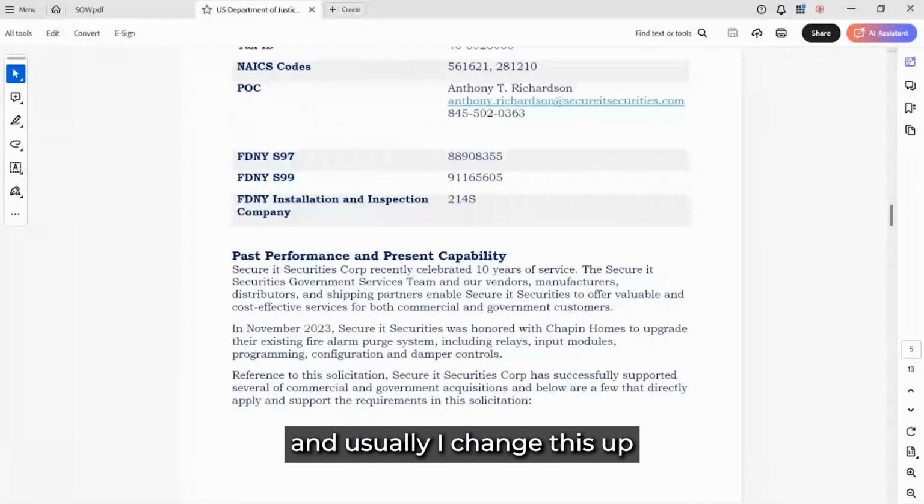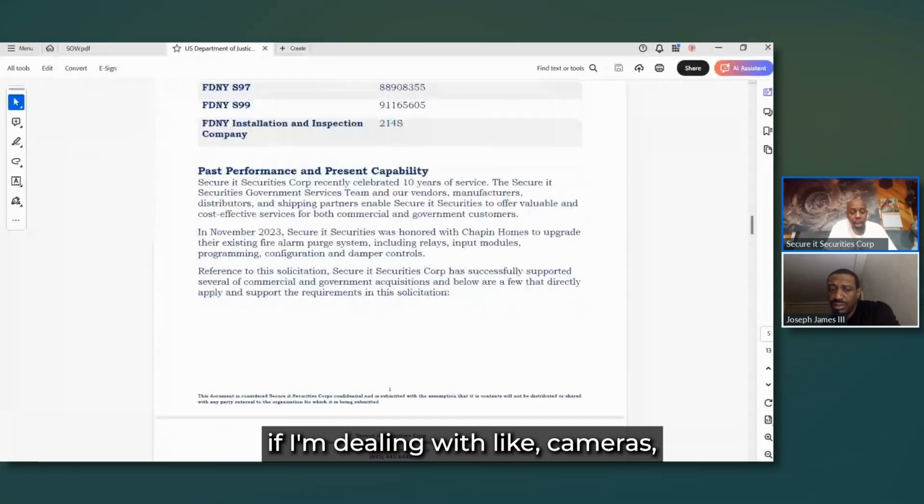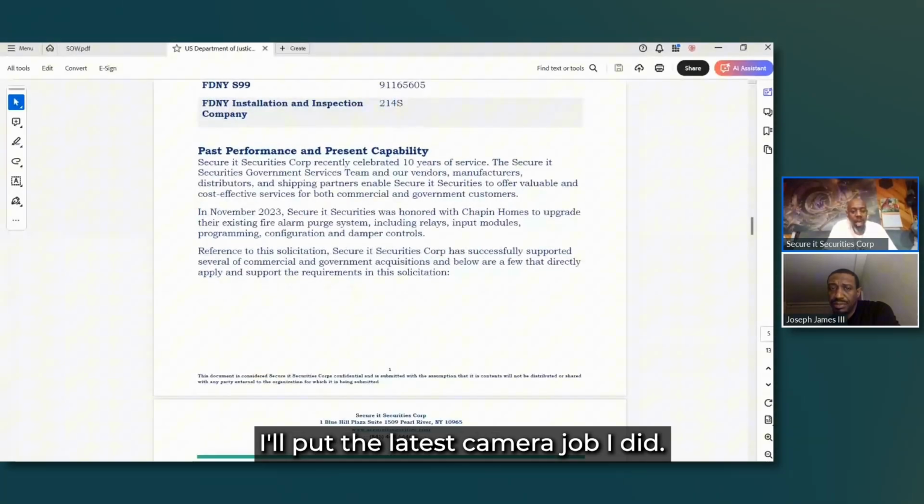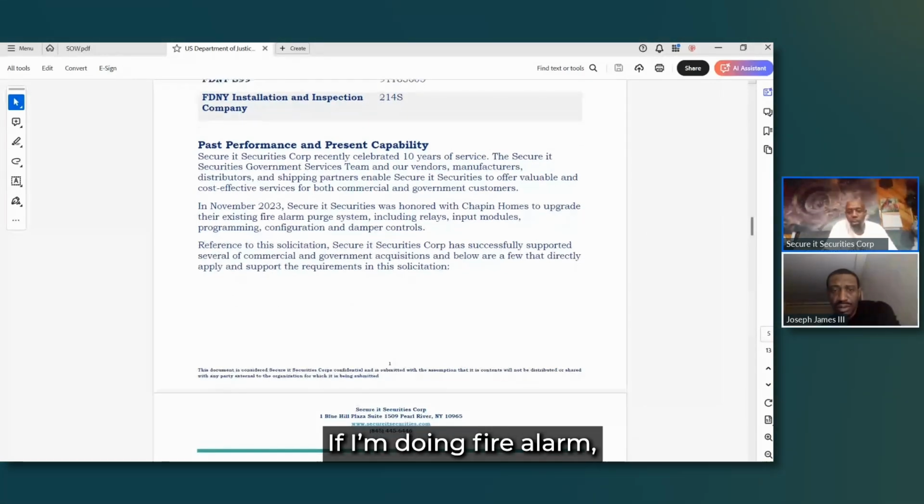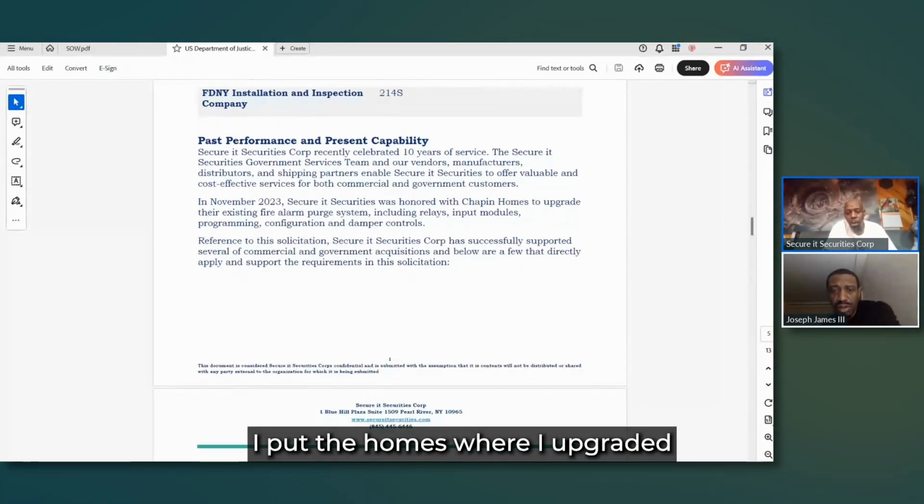And usually I change this up if I'm dealing with, like, cameras. I'll put the latest camera job I did. Burglar alarm, the latest burglar alarm thing I did. You know what I mean? If I'm doing fire alarm, I put the Chapin Homes where I upgraded their purge system.